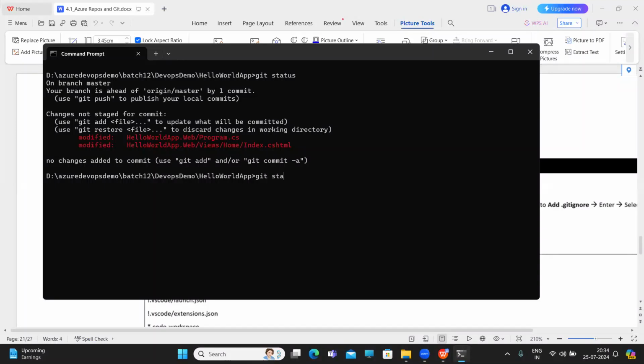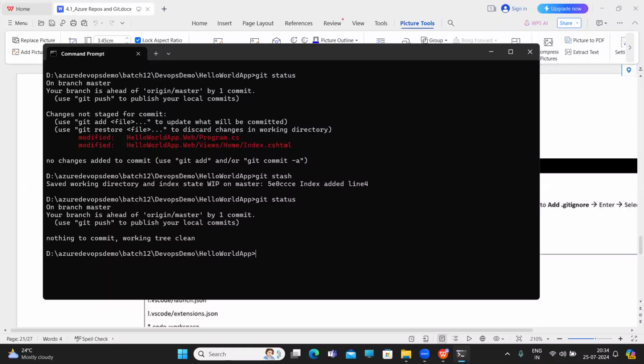I'll use a git stash. I don't want these changes. Now it is clear. Okay. If you remember, we added one file called .gitignore and we created it manually, right? But we can make use of some tools which are available to generate it based on the language you are working in.